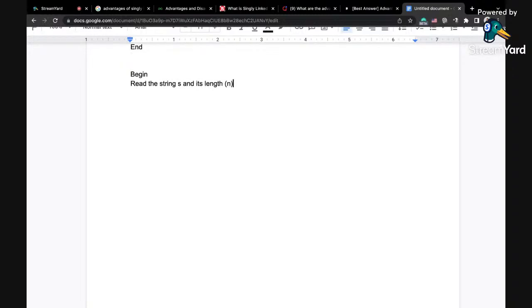Okay, read the string s and its length. Then make a square bracket after s because it's an array. No, no, no. After s, not inside. After s. Yeah. Make an empty square bracket. Yeah, like that.